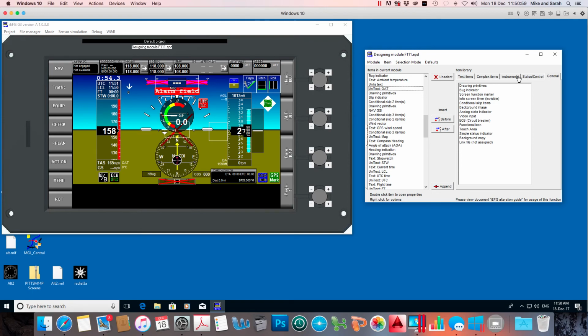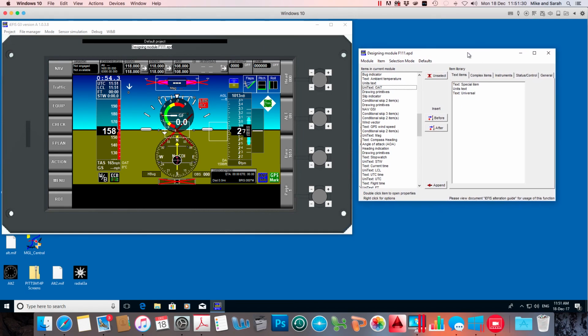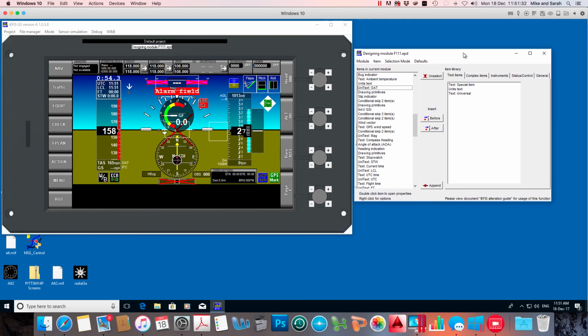The general tab is for various different icons. You can put drawing primitives. Drawing primitives are like the shading that you see in some of the boxes. Touch areas, you know, if you want to put something on a touch area and have it selectable to change something. And of course your text items. So there you go, that's just another quick intro to putting something on the screen that wasn't previously there, inserting something new onto the screen, and you can do that with absolutely anything.